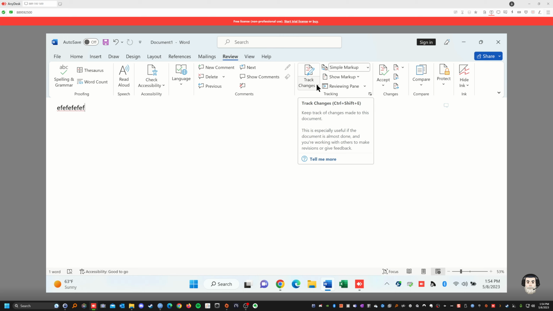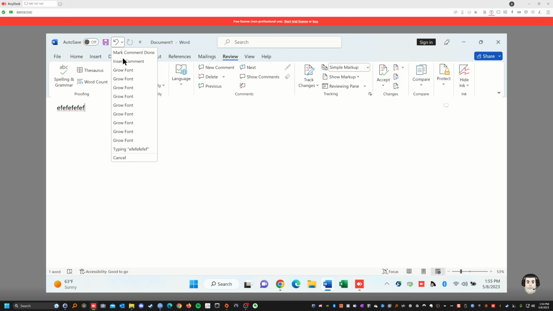In your case, you're never going to track the changes because it doesn't matter. You type in the word, you spell check it, and that's it, right? And then you accept the changes, right? Or if you want to go back, right here, previous change, yeah. Or right here, undo, right? Or refresh, right? Undo means going back, right?